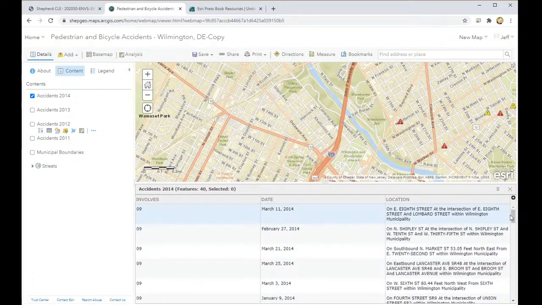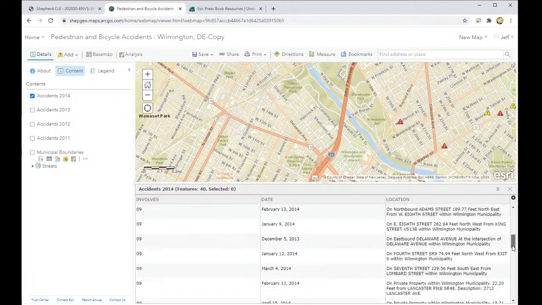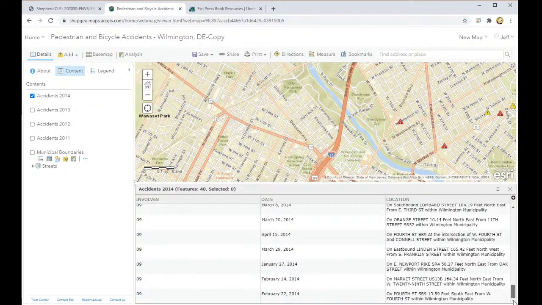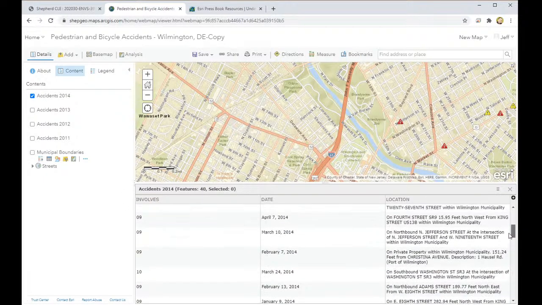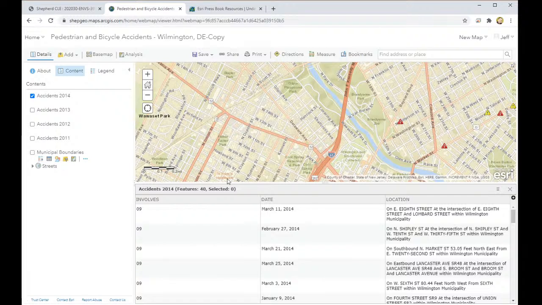So if you look at the attribute table, the data in accidents 2014 has a column for involves, a column for date, and a column for location. And it looks like involves is coded with either a 9 or a 10. And so it turns out that 9 represents pedestrian accidents and 10 represents bicycle accidents.